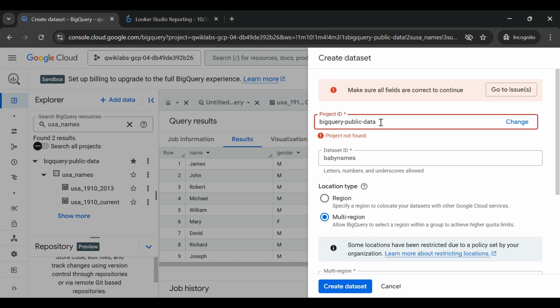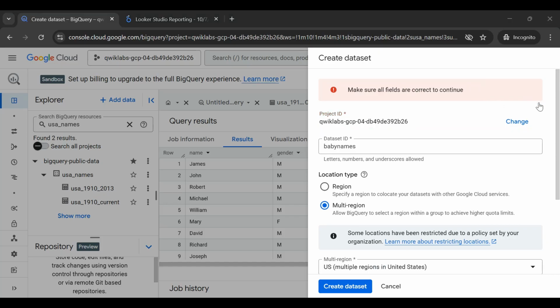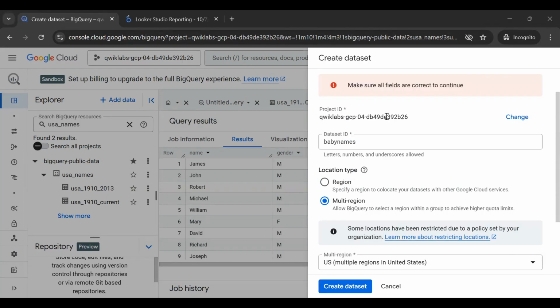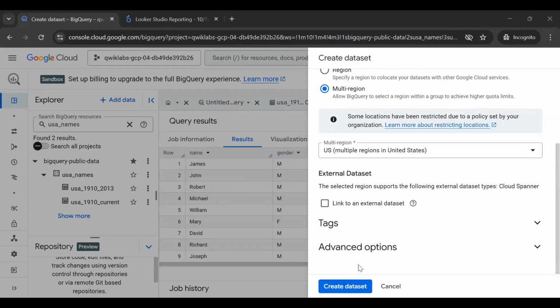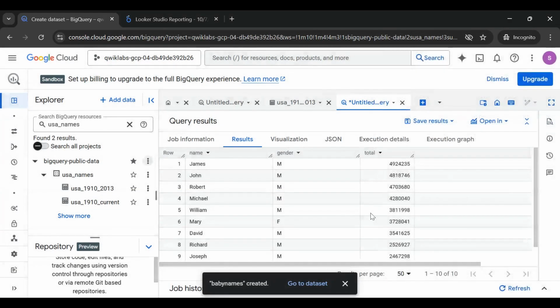Oh, I'm having an error message here. It showed me an error message. The project ID wasn't the correct type. So now we are good to go, and click on create the dataset. And here we go. The dataset is now created.